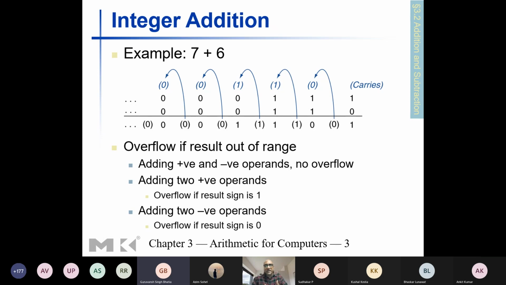Because when you're adding two negative numbers, we expect that the value should be negative. But if you get a positive value, it means that an overflow has occurred. So that way you can determine the overflow in case of addition or subtraction with signed numbers by using the sign bit.